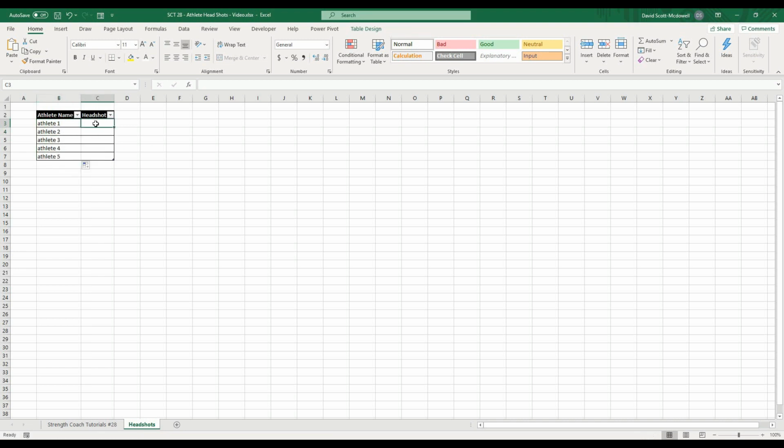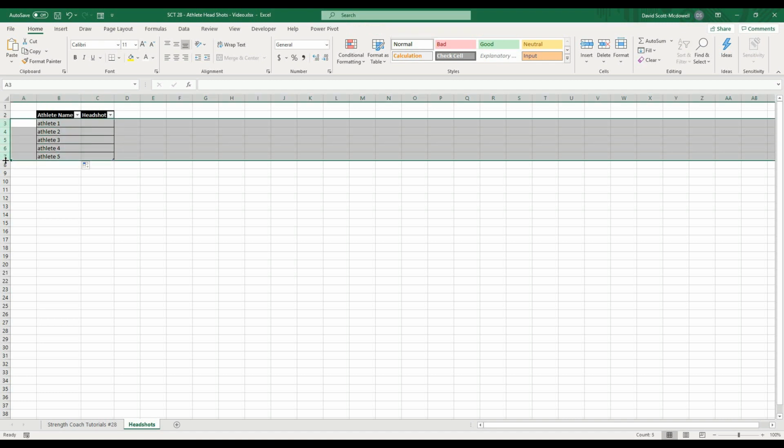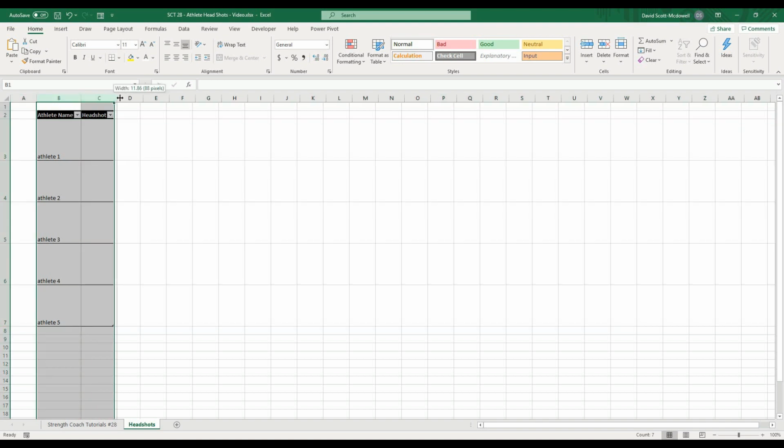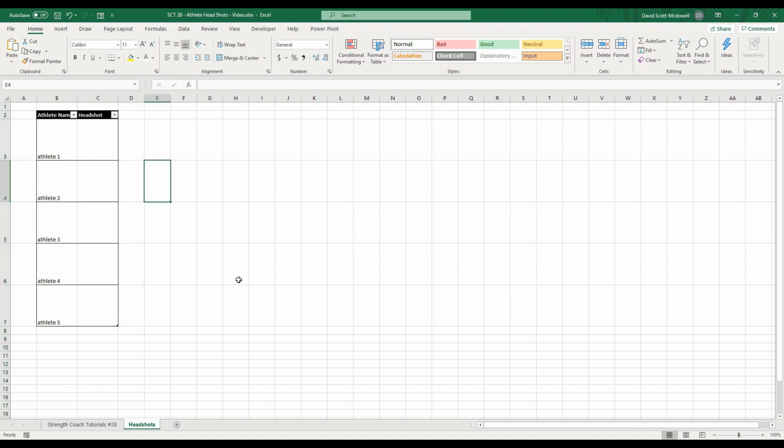I'm going to need to make these cells a little bit bigger so that I can actually store headshots in them. So if I just select all the rows, I'm going to make these about 100 pixels big, just by dragging them, and then I'm going to make them both about 100 pixels wide. And this just creates a nice square cell where I can store all of my pictures.